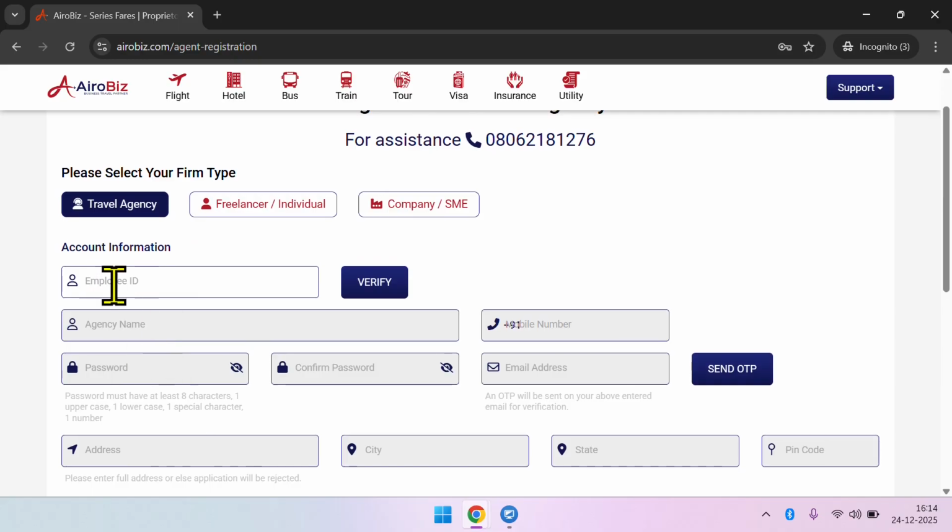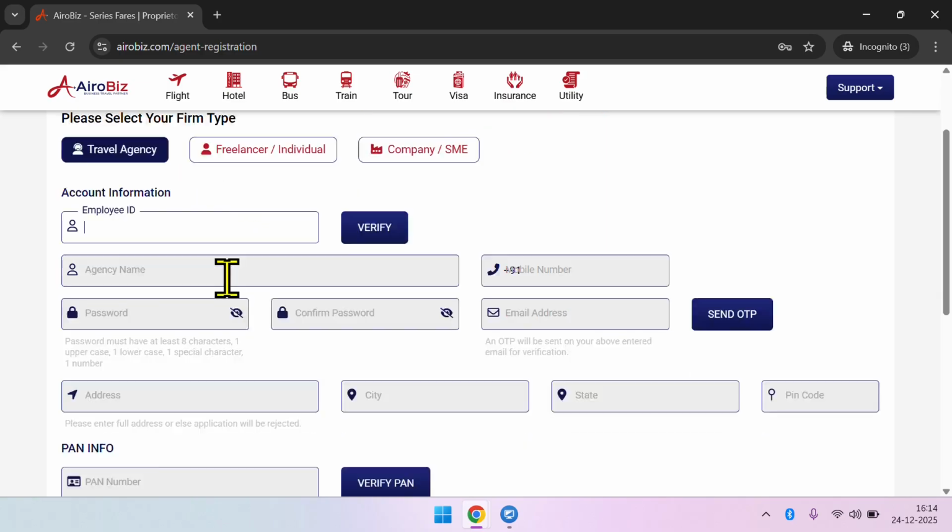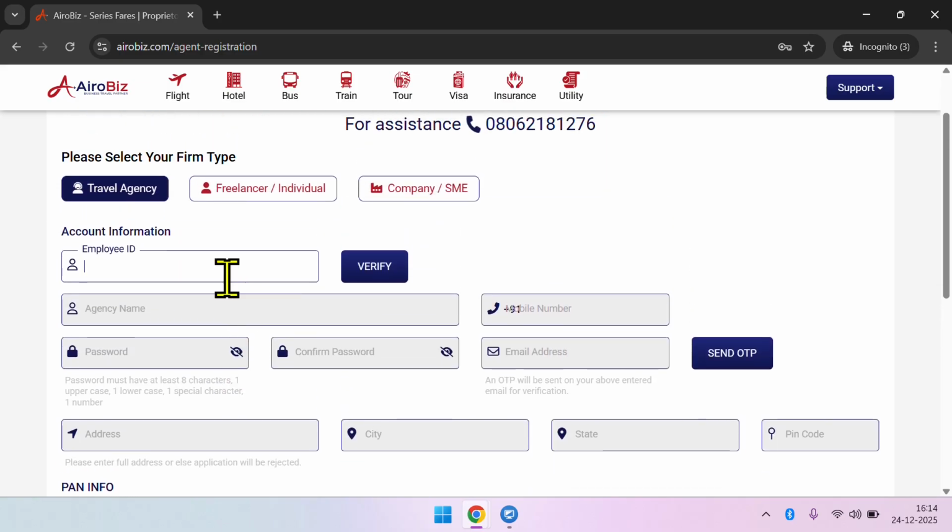Here, if you notice, it will ask you for the employee ID. Without the employee ID, you will not be able to fill the application form. This we have implemented to avoid junk sign-ups.